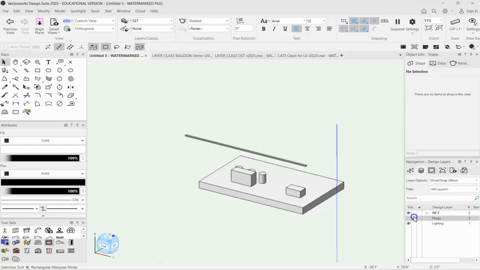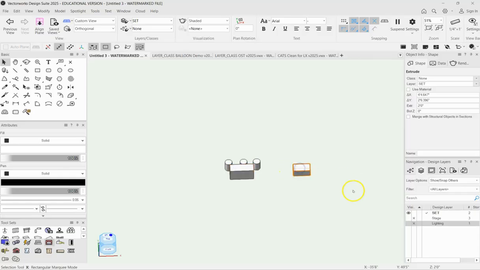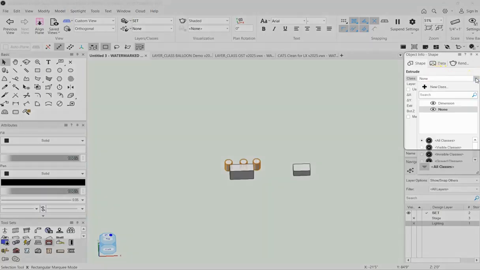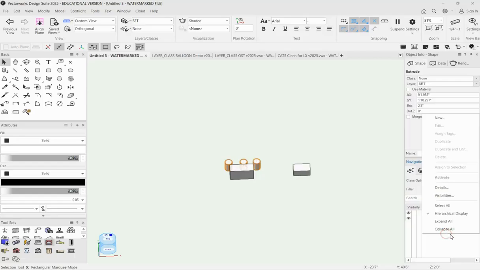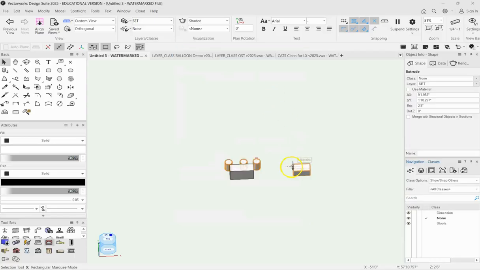So let's look at just our set. And we have our bar here, and we have our, whatever this is, a trunk, and we have our stools. So we can make these stools their own class, and we'll call it stools, for example. So I can go in here. It's currently in the default, which is none, no class. You can add a class here, which would be stools. Or, again, if you're down here, you can just right-click, new class, stools. So now if I go up here, the drop-down has stools as an option.